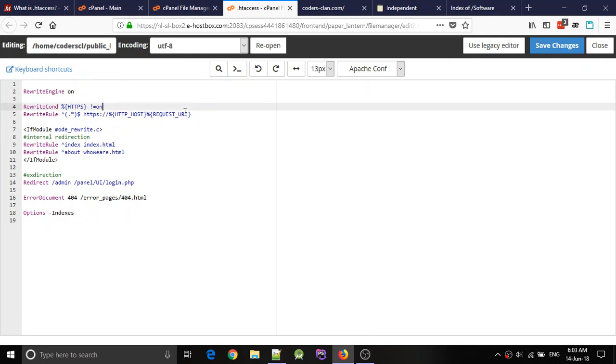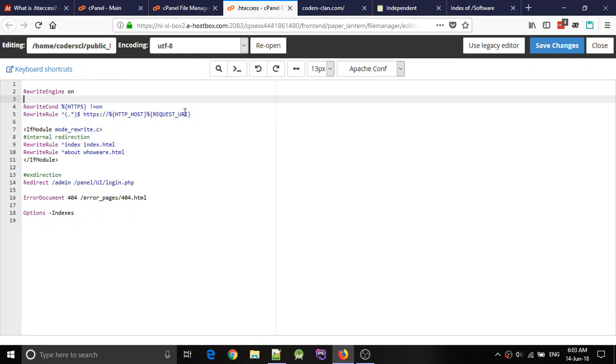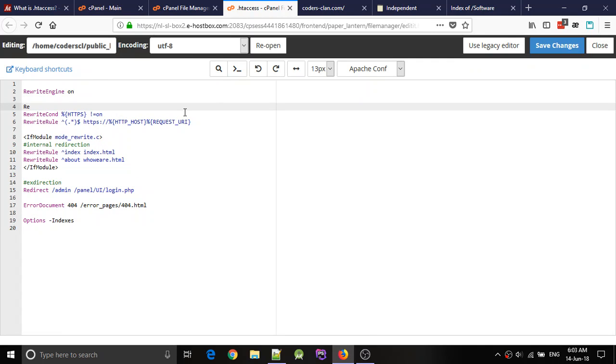If you are running the same htaccess on localhost, make sure to check this condition: if HTTP_HOST is not localhost, because I guess we cannot install SSL on localhost.